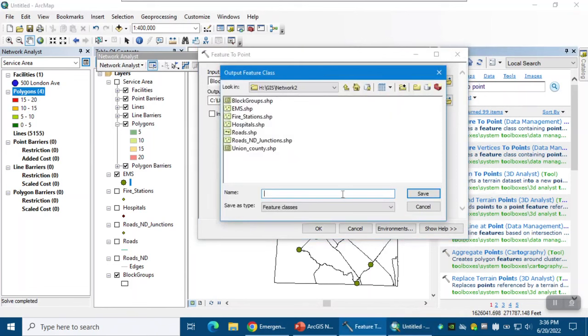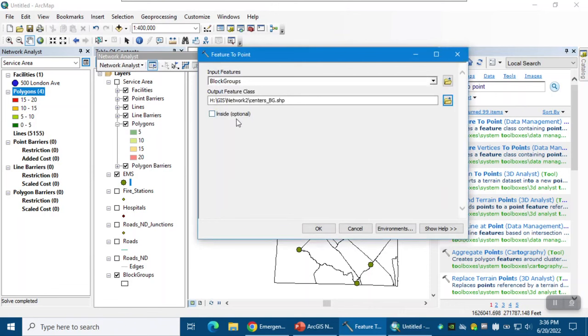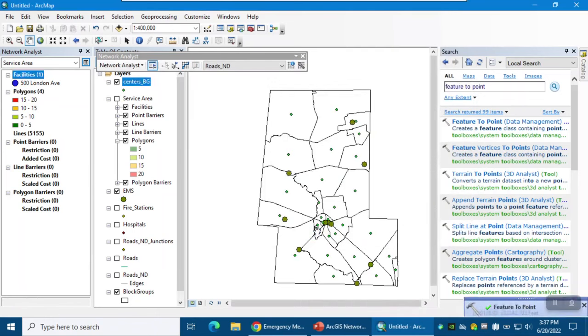And the output, I'm going to save it in the place where I saved all of my data. I'm going to call it centers_BG, for block group. And then leave this unchecked, because we're going to have the output as the center of gravity of the polygon. So click OK. All right, you need to wait for a few minutes, but after that, as you can see, it converted the polygons into points.